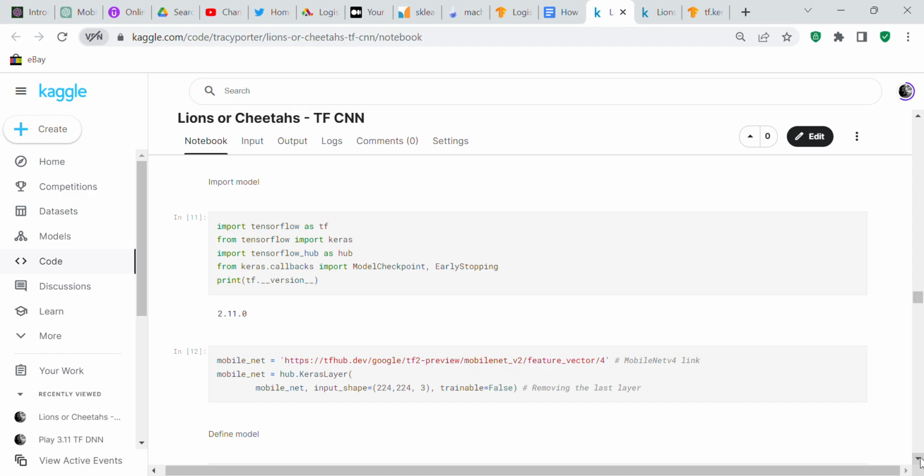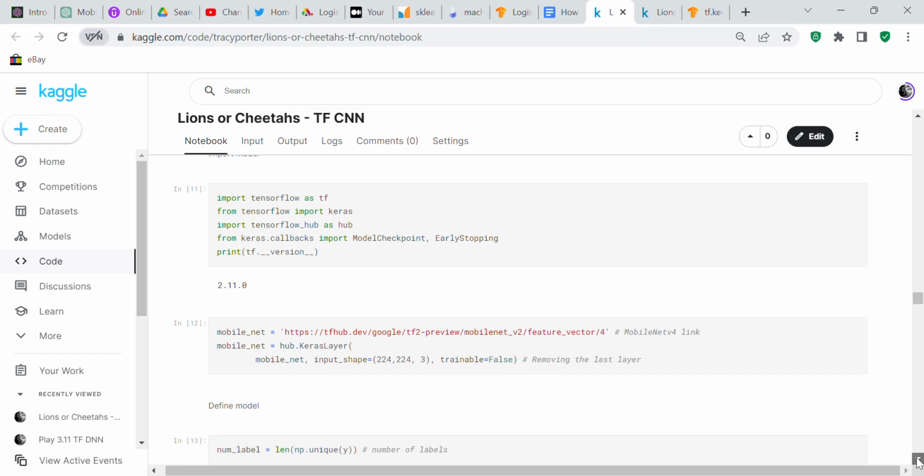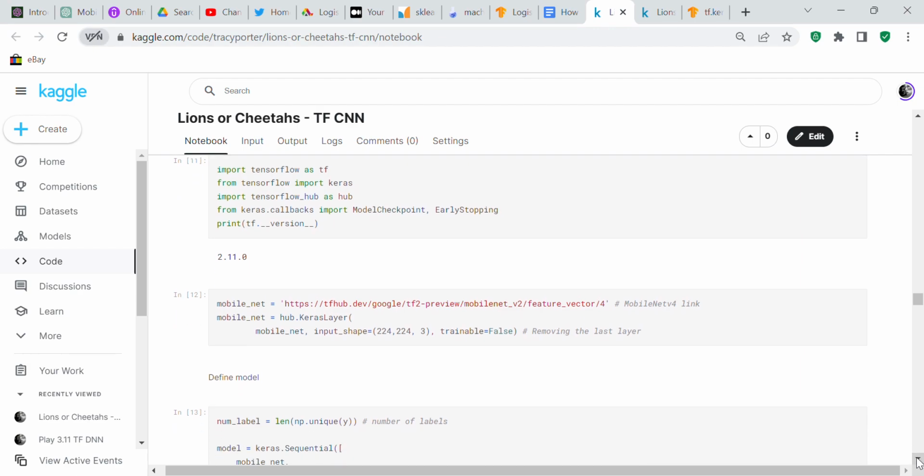Now we're importing our pre-trained model, which is MobileNet, and it gives you the web address for MobileNet. That's your pre-trained model. MobileNet = hub.KerasLayer(MobileNet, input_shape=(224, 224, 3), trainable=False).